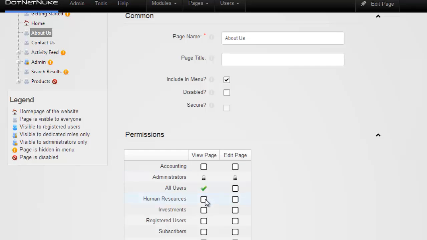For example, let's say we wanted only human resources staff to be able to view the About Us page. We would change this to checked for human resources and uncheck the all users. So now the About Us page will not be visible to just regular registered users of the site. They have to belong to this human resources role.